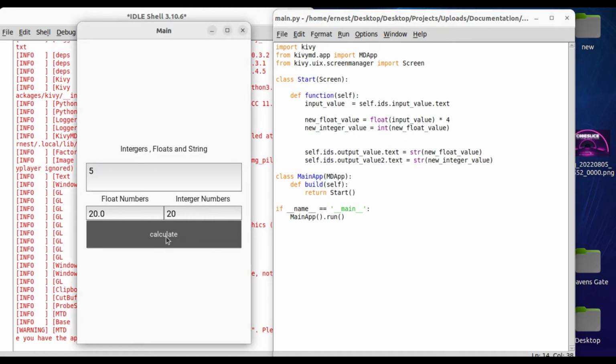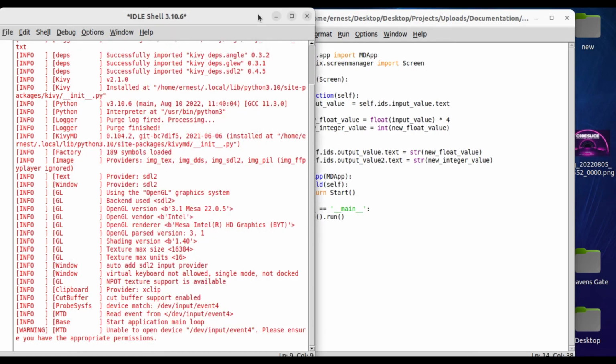So let's go ahead and calculate. There we go. As you can see, we input 5. The 5 was multiplied by 4 to give 20. Of course, we converted one into a float, that's why it's 20.0. A float always has a decimal point. And the other one is just plain 20, because it's an integer. That's something very important for you to know.